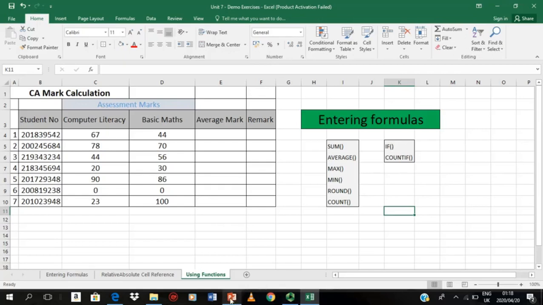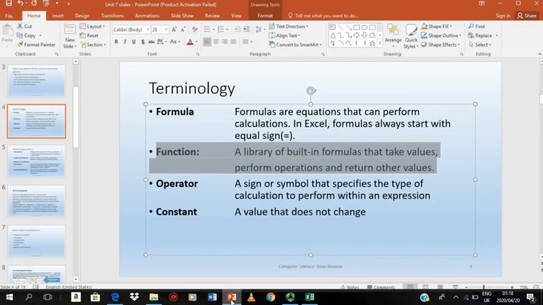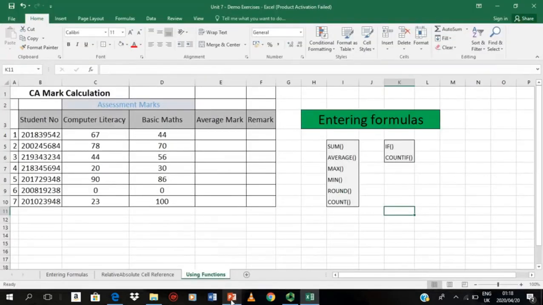Now, if we go back to the definition of an Excel function, we see that a function is a built-in formula that takes values or arguments, performs some operations, and returns other values. Now, the operations that are going to be performed by the function are known to the function itself. Therefore, when we are writing a function, we do not necessarily need to specify the operators. The operators are known to the function itself. We simply write the name of the function, and then we pass some arguments in the form of values to it. Then it will know what to do with the values, and it will give us some results.